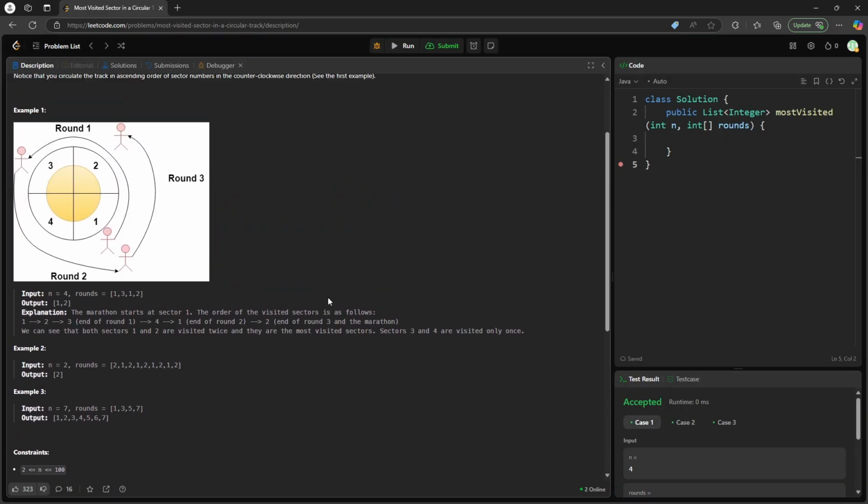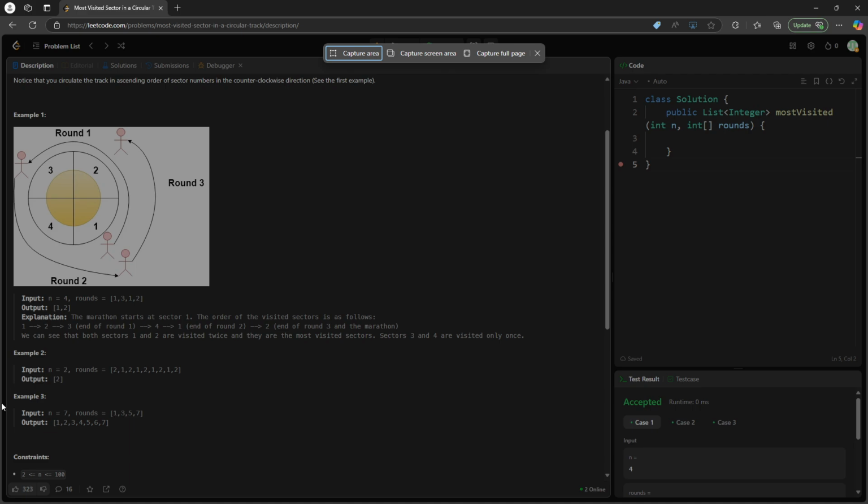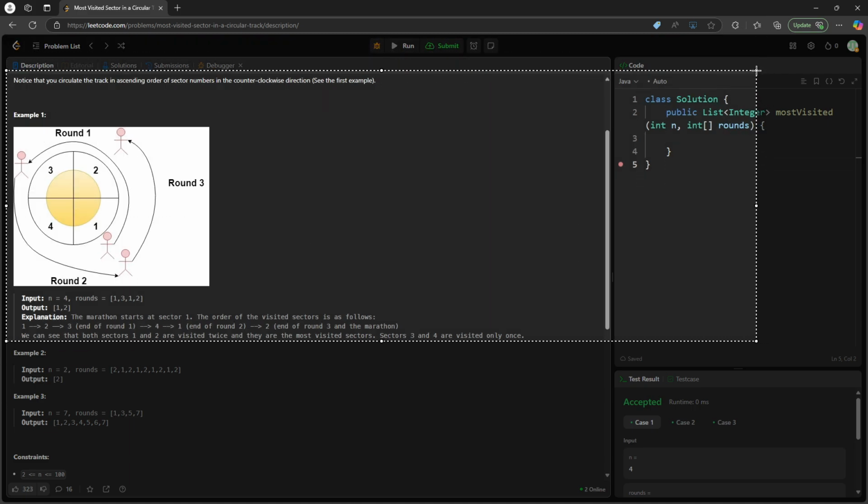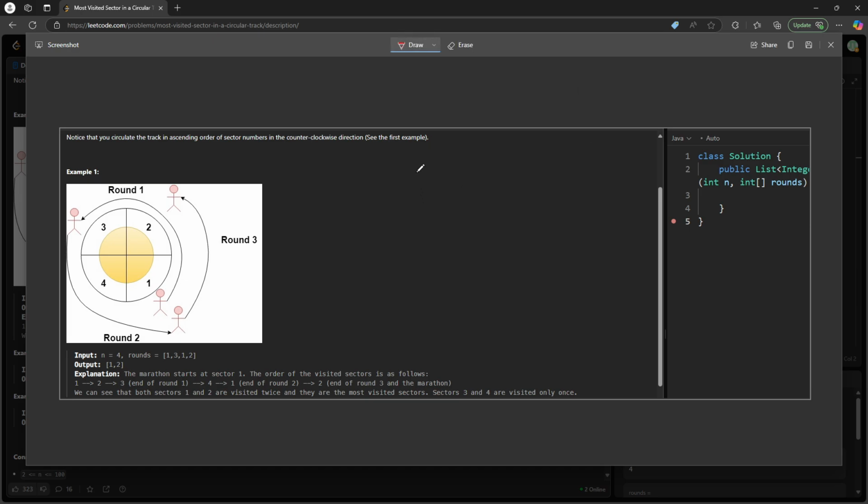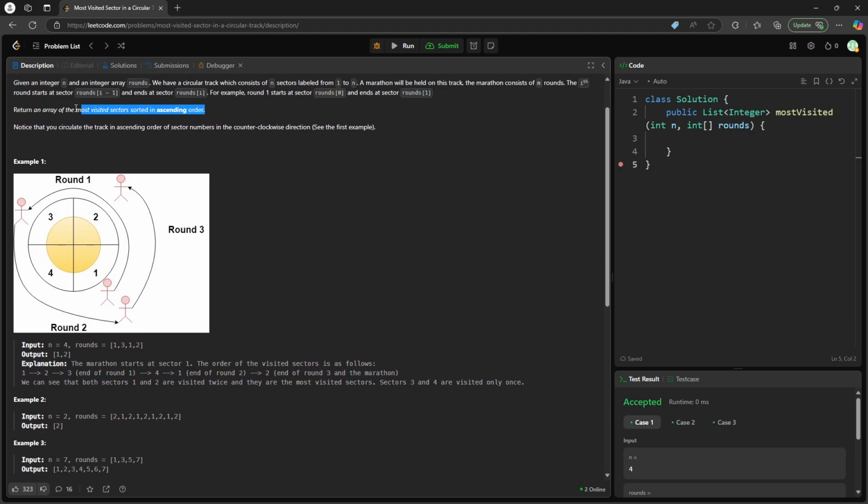So that's why, in example 1, when s starting is less than or equal to n, you just return the array from starting to n. How about when starting is greater than n? Then you will have to think about how we do the sorting, because we need to return the most visited sectors in a sorted array.